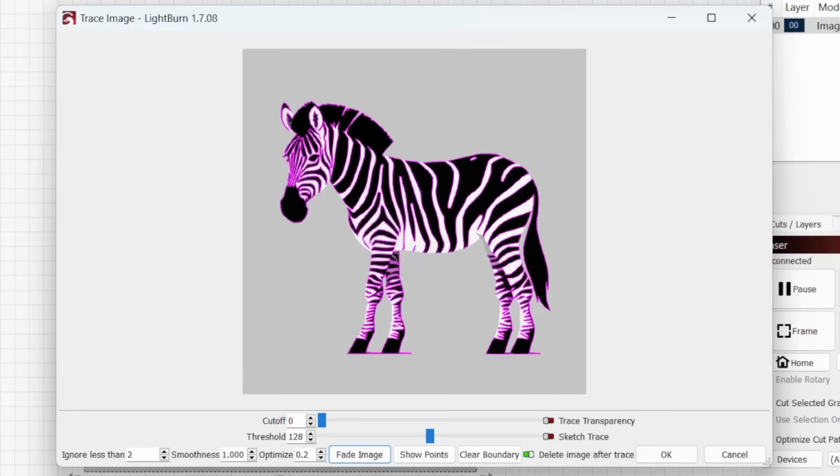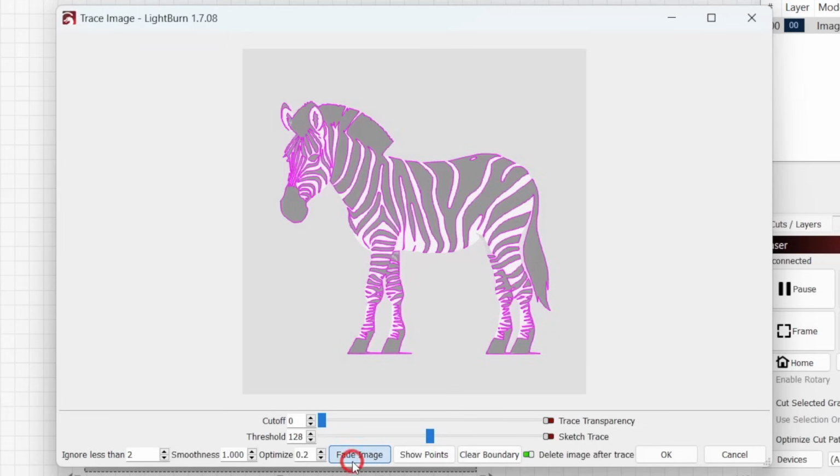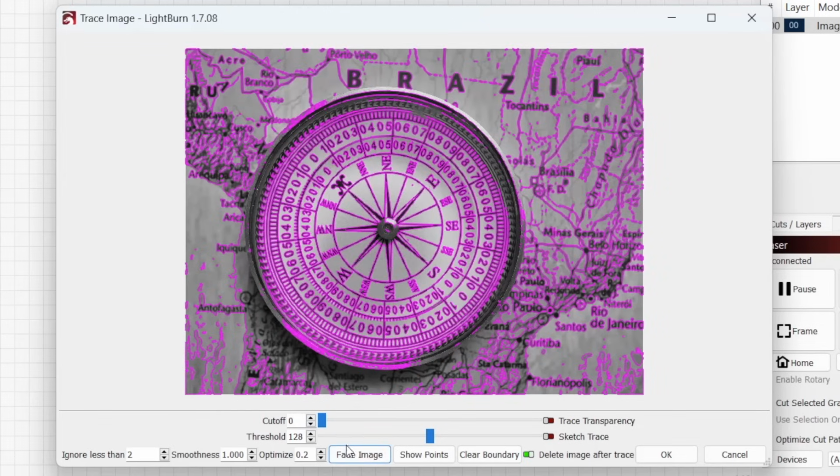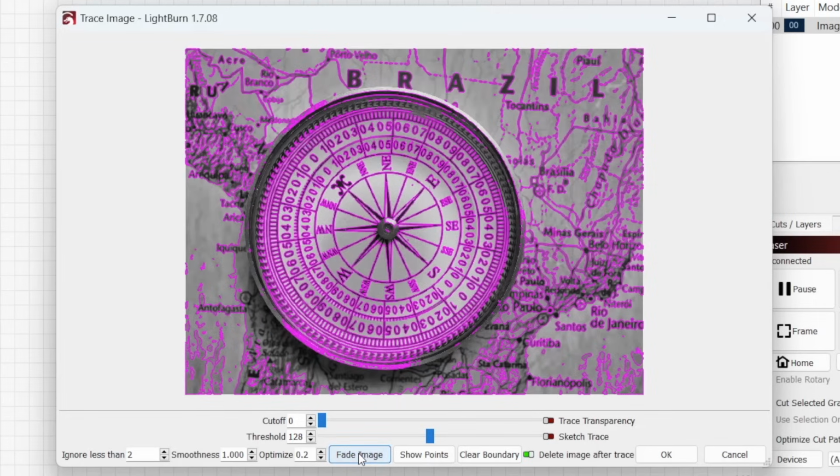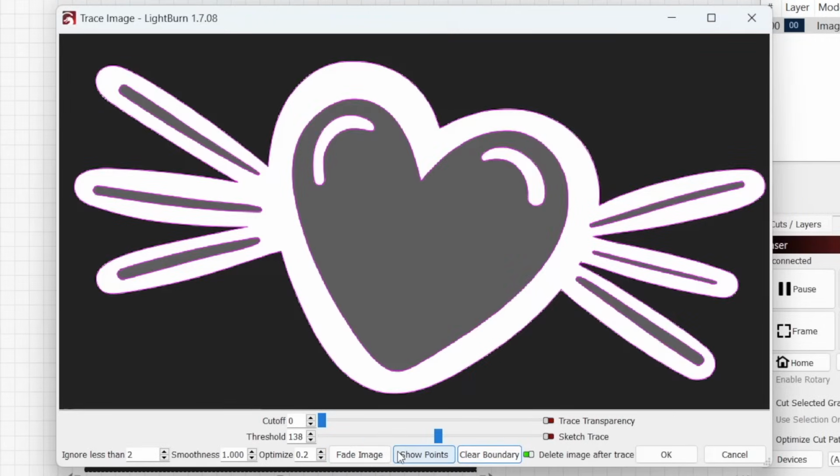Starting with the buttons at the bottom of the window, Fade Image lowers the opacity of the image in preview. This can be helpful with certain images to get a clearer view of the purple vector lines. Click once to activate it, and again to disable it. Next is Show Points. Activate this option to show the nodes in the preview of the resulting vector.